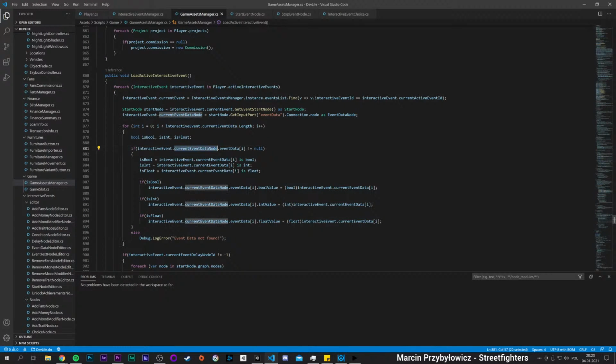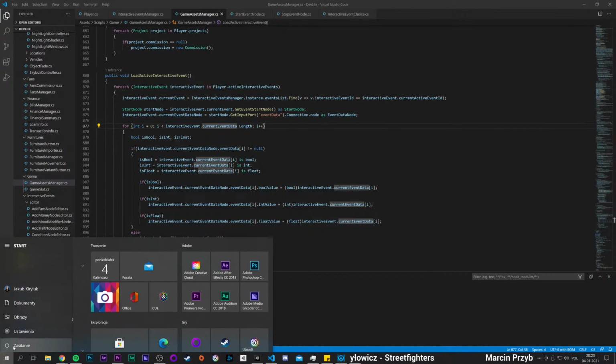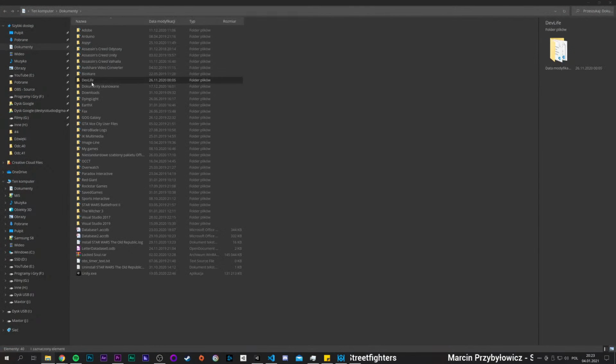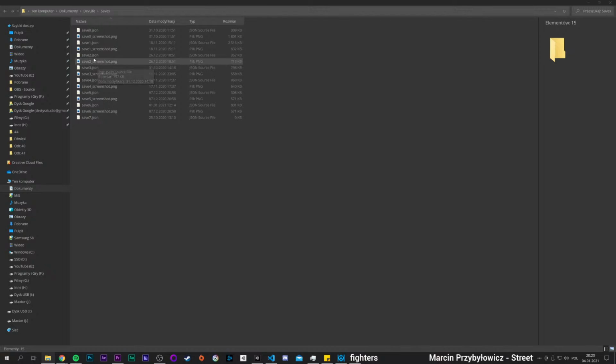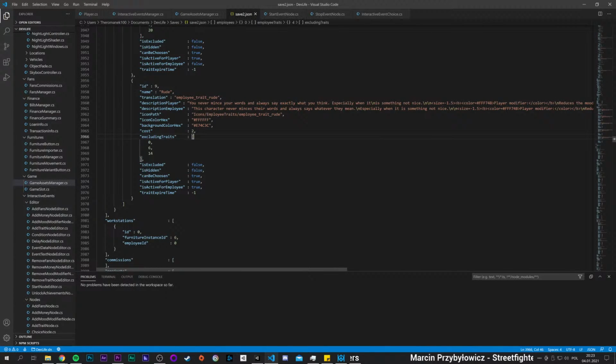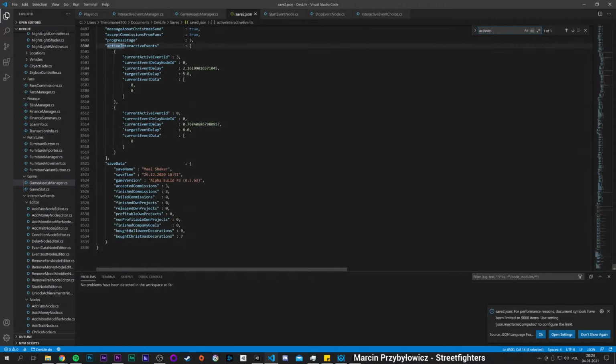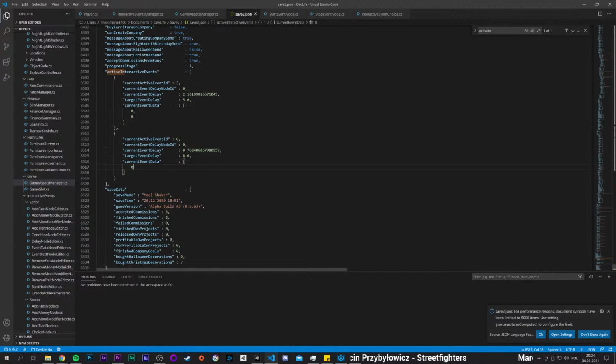So it seems like you don't have this node, or like, hmm. Let me see the save file. There is something wrong with it. Definitely. Oh, I need to find this. Here. I mean, we only have one value here.